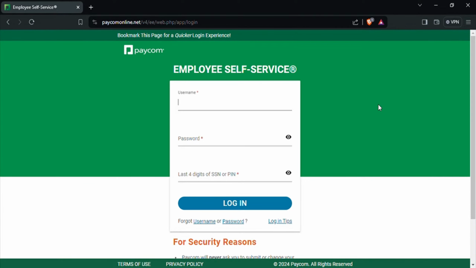And now you will be able to see a login form where Paycom asks you to input the username that you used during registration, your password, and the last digits of your SSN, which stands for Social Security number, which you can obtain from the Social Security office, or you can also enter your 4-digit PIN. So finally, you need to click on login. Once you have completed filling up your credentials, then you will be able to log in.